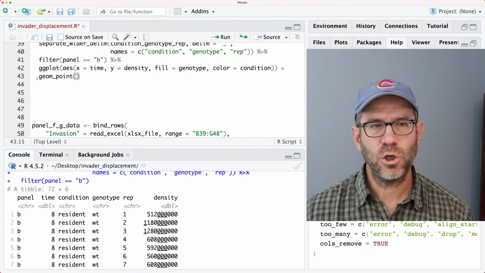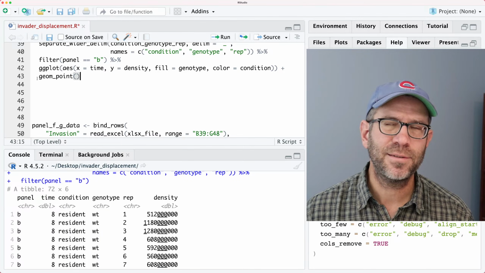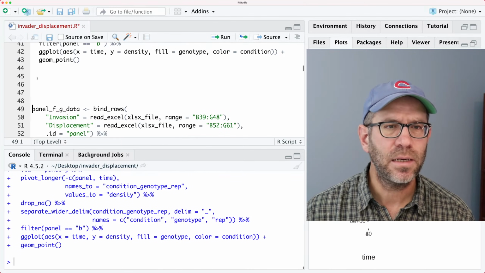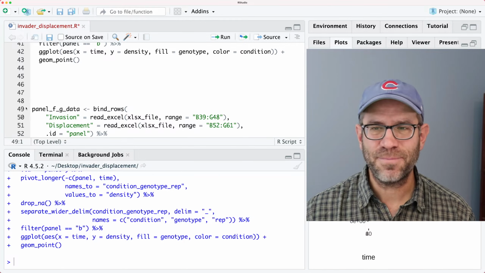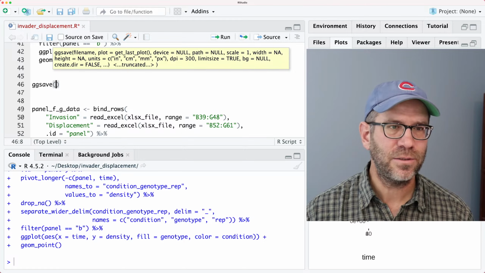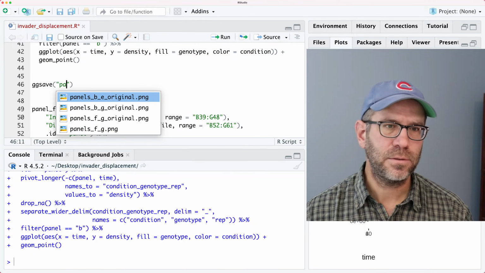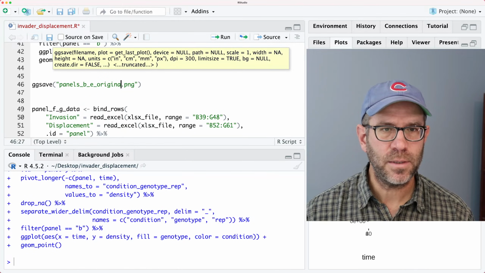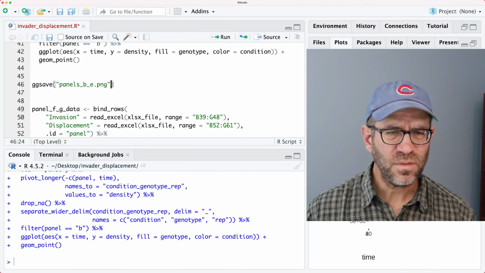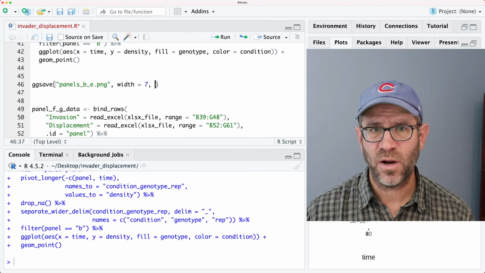So again, geom_point will give us a scatter plot, right? This will get us a plot that looks a lot like what they had. Well, except that the resolution is screwed up. So I'm going to go ahead and save this to file. So we'll do ggsave, and I will call it panels B through E, but not original. And I want to get the width. So the width is 7 inches. That's what it was for F and G.